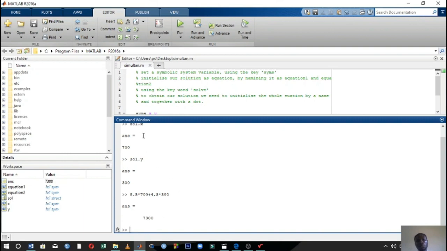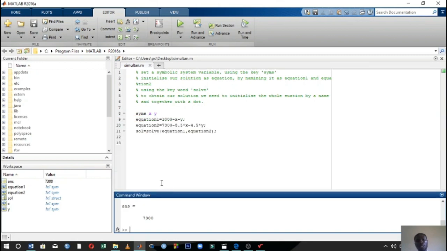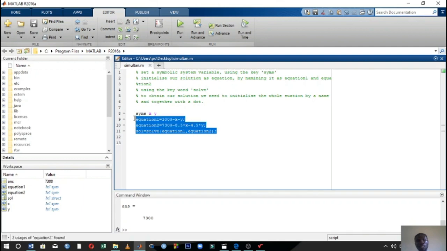You see, so it means that the number of tickets for adults should be 700 and that of the children should be 300. So this confirms that our program here is really correct.